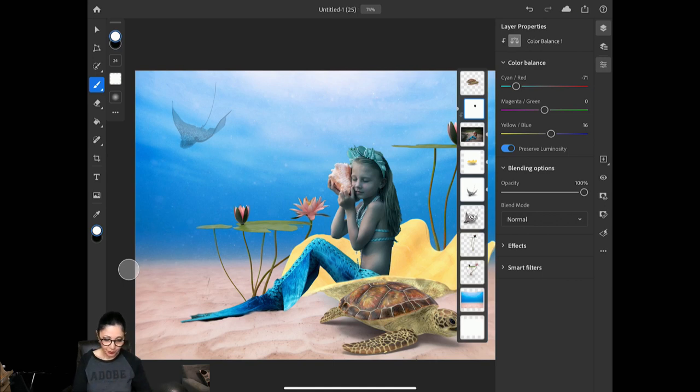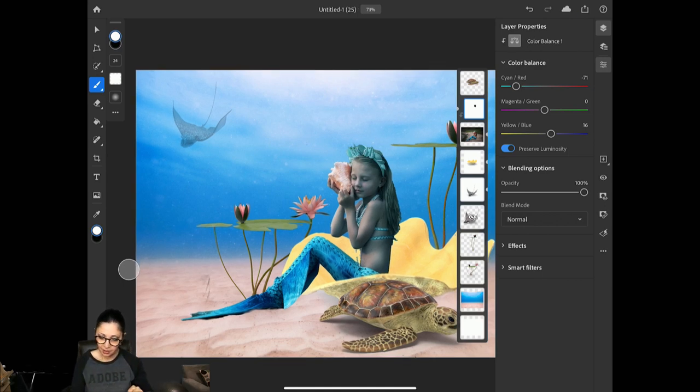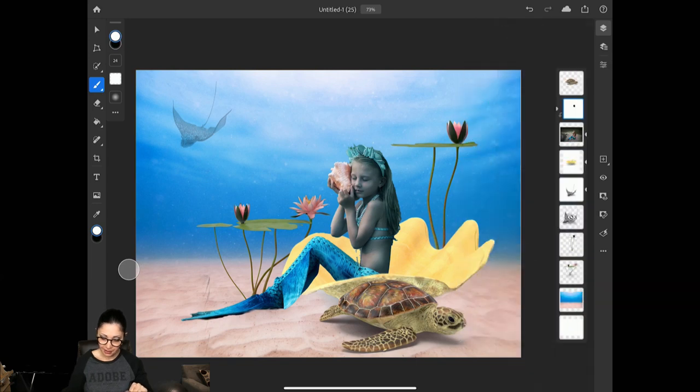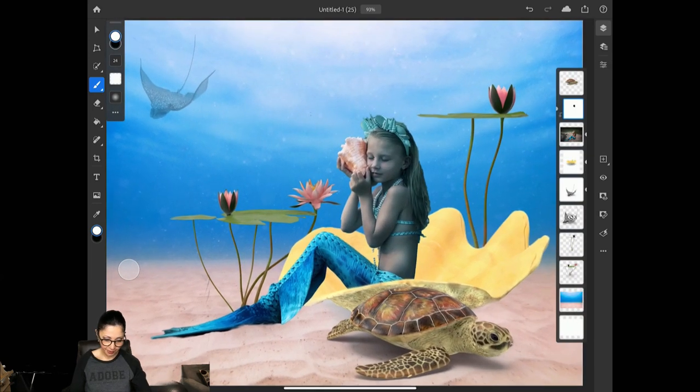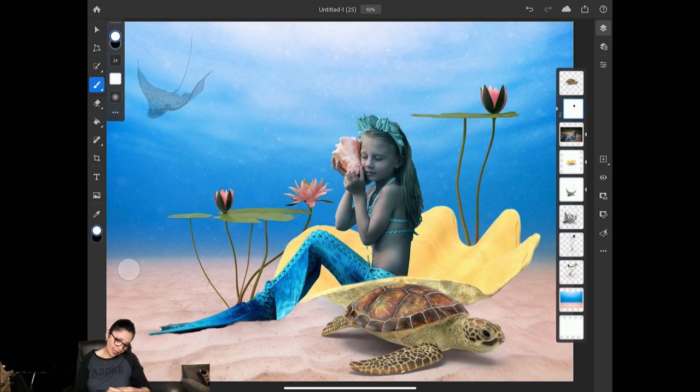What else can we do? Let me close layer properties panel just for better preview. Now we have everything in harmony. I like everything. What I don't like, as I mentioned just a second ago, I don't like my color balance. It's not in harmony.